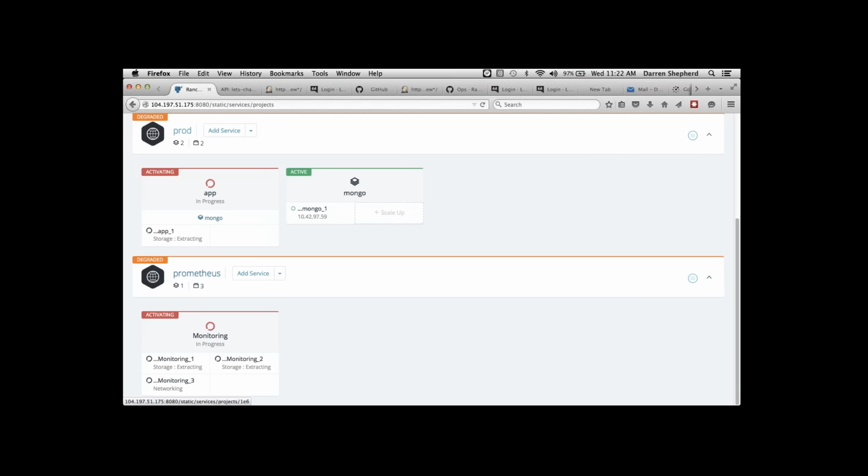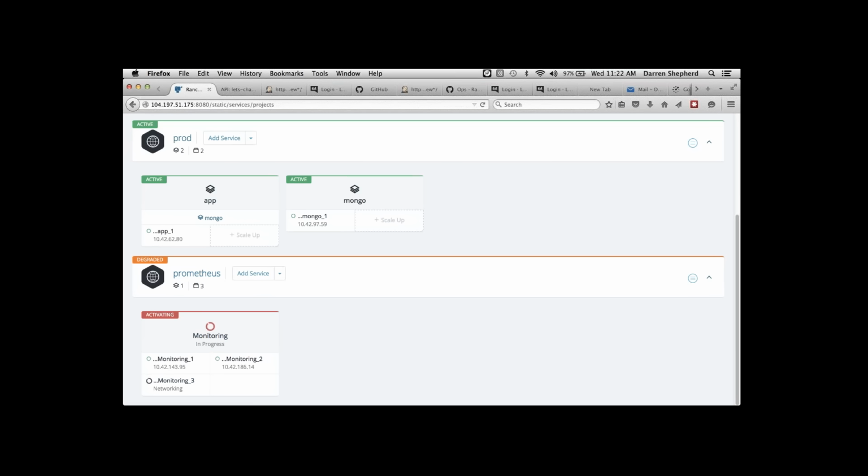So this is my application. This service down here is Prometheus. So you can see basically it's launching all of the monitoring agents right now. So it's pretty much waiting for those to come up. We didn't really talk about the networking component here, but you saw the networking agent spinning up at the beginning. This is all sitting on the Rancher private network that gets established between the containers.